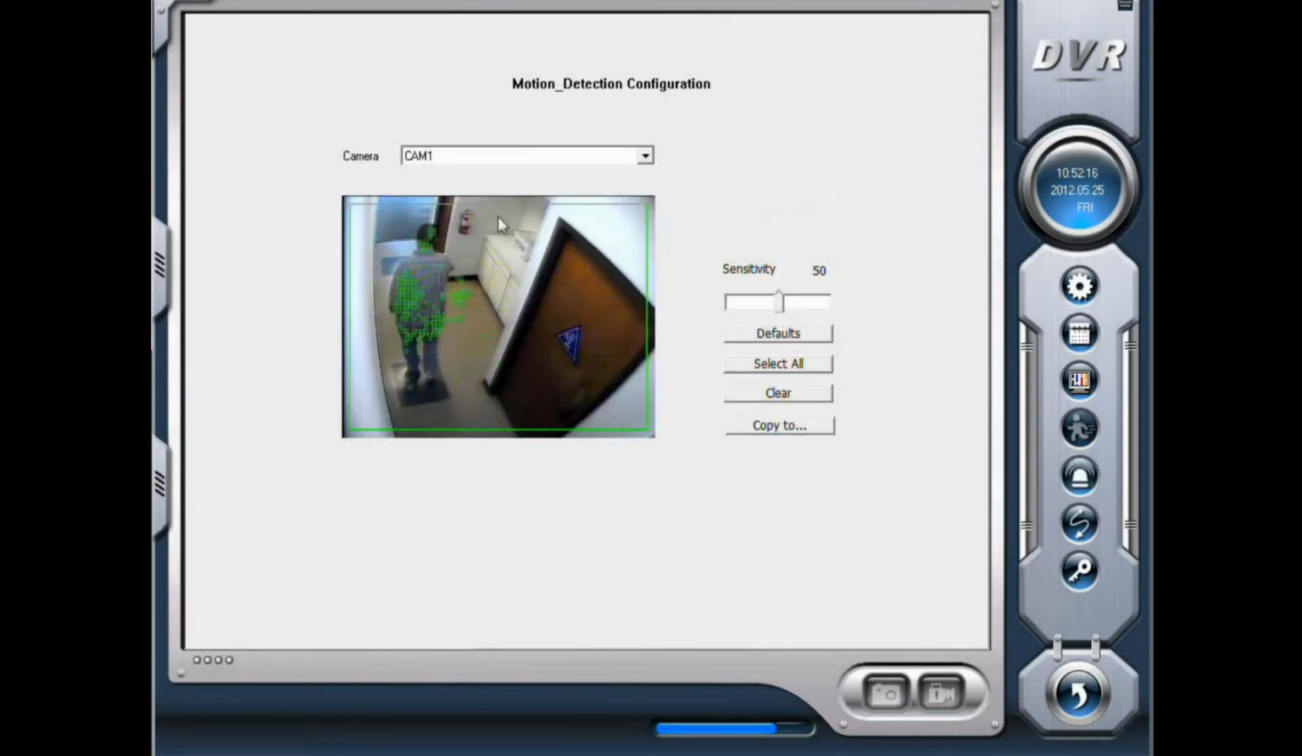By default, the motion is turned on full screen. Now in this video, we are just going to turn on partial. So you click clear to clear out the full motion detection, and then just simply use your mouse and drag the areas you want to be covered.